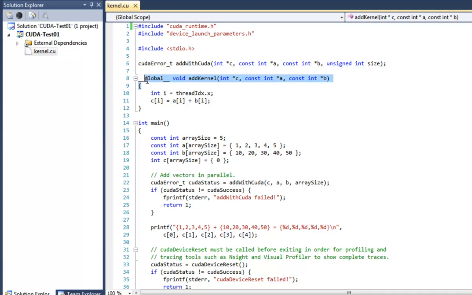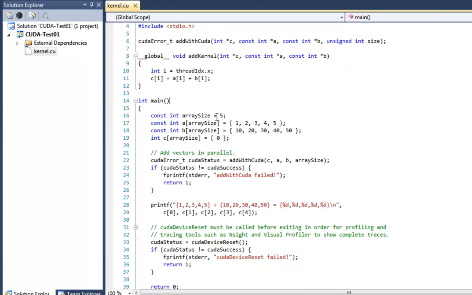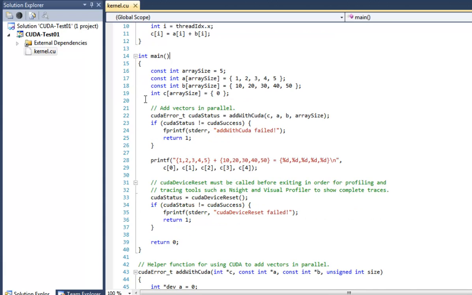And as you see, the global prefix is what indicates this function as a graphics processing function that will run in the graphics processing unit. The main body of this program is fairly straightforward. It's just like every C++ file. It's an int main function.